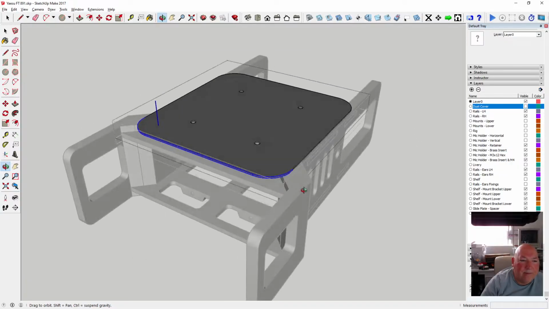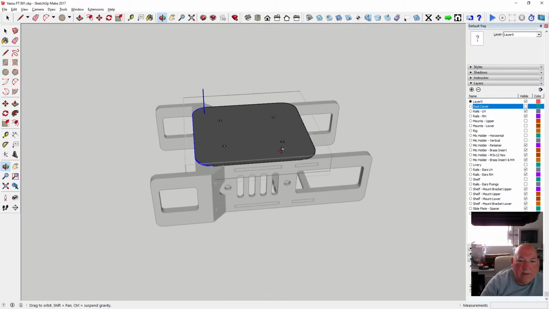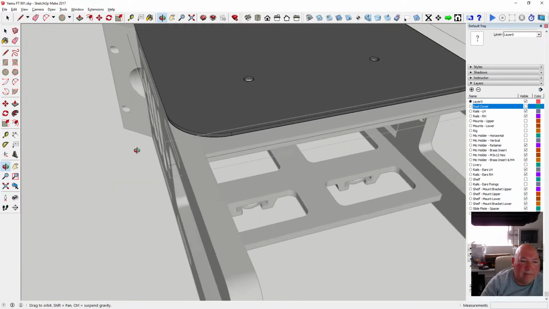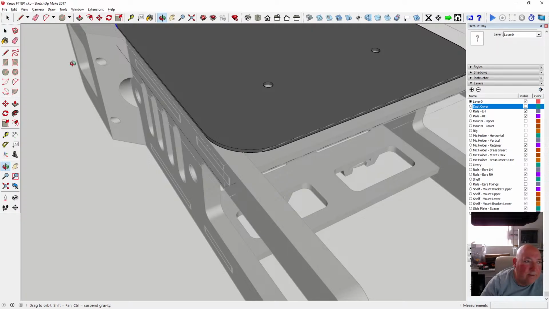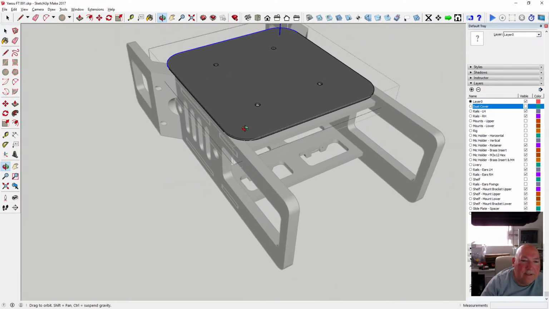Okay, Alex, yeah. Now, rounded corners, not good anymore. Let's get rid of the rounded corners. Well, that's easy to do, isn't it?